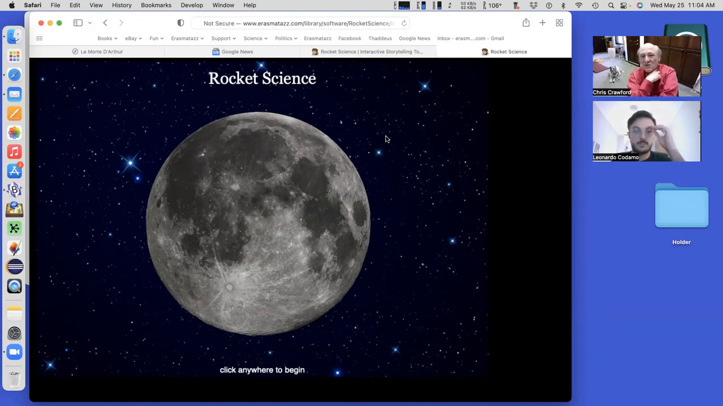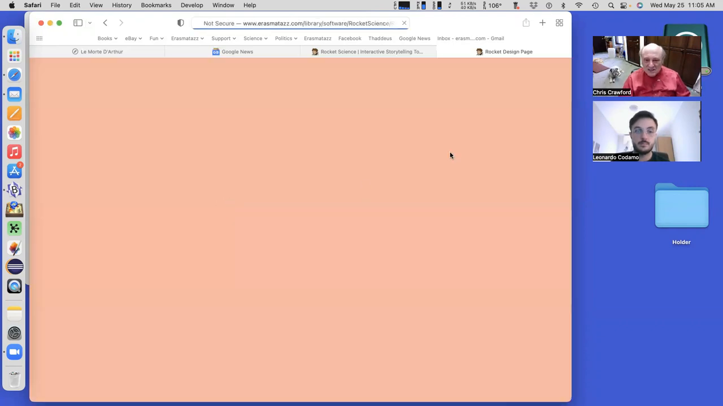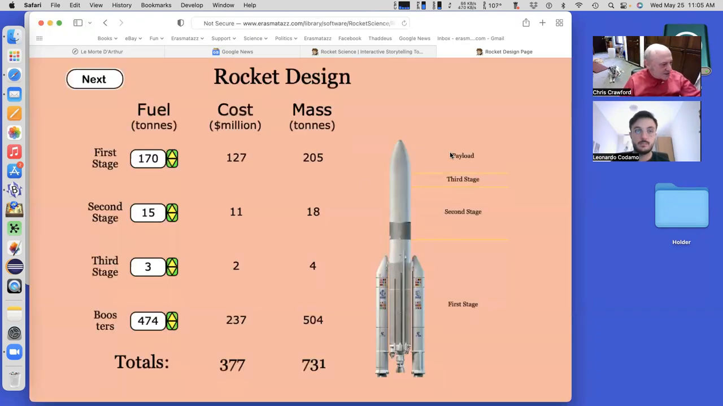And I've always wanted to learn JavaScript. So I set to work. I threw this together in a month. And this is a little program that does a simulation of launching a rocket ship to the moon. So the first step is you have to design your rocket. Again, this is an educational program. And so here's your rocket.